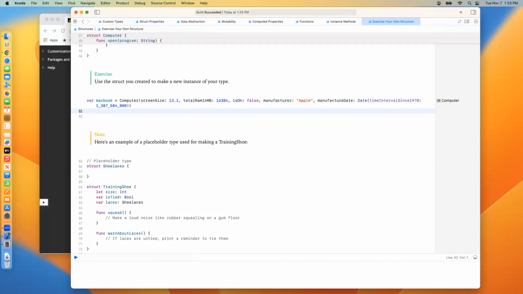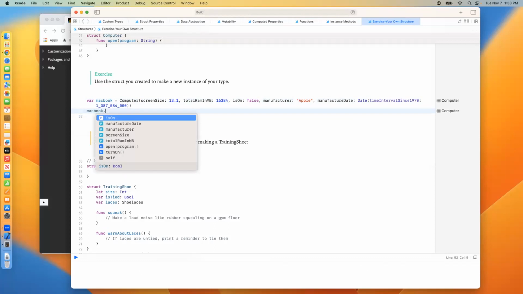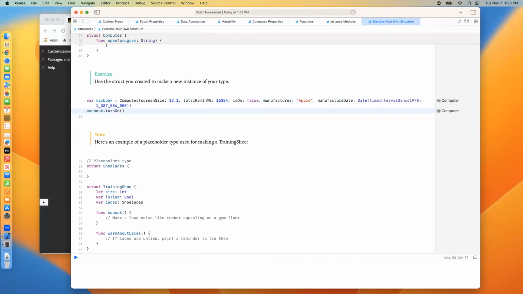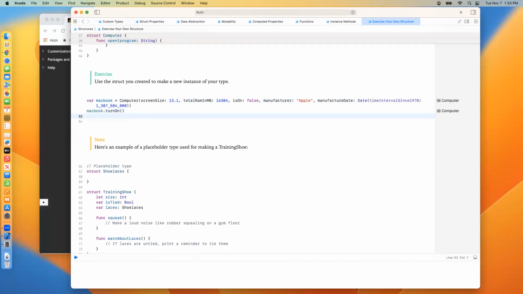So now I am, and now I'm going to turn on my MacBook. So I'm going to go MacBook dot. Notice how turn on is an option there. And that command will turn it on. MacBook turn on.